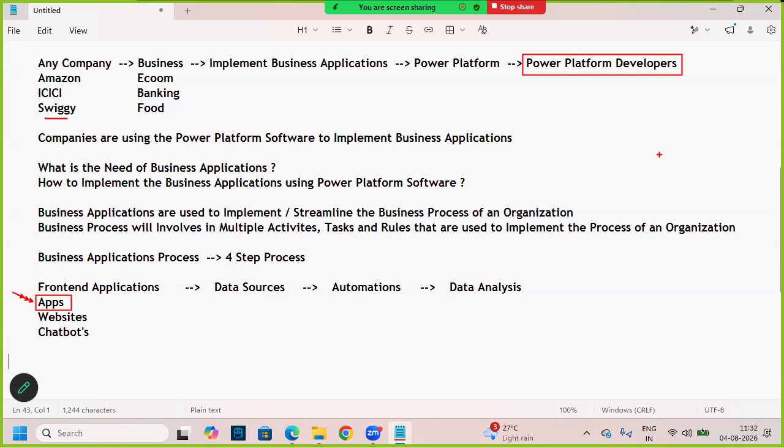Let's say I'm the customer. I am placing an order in the Swiggy app. If I place an order, I am generating some business data for Swiggy company. Customer doesn't know that he is generating the business data for Swiggy company, but internally it is happening.